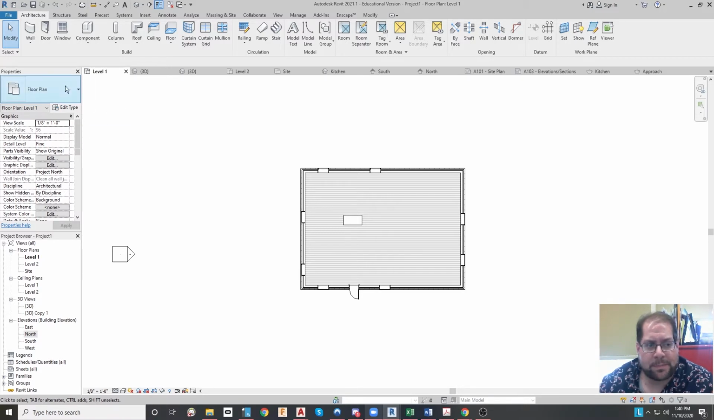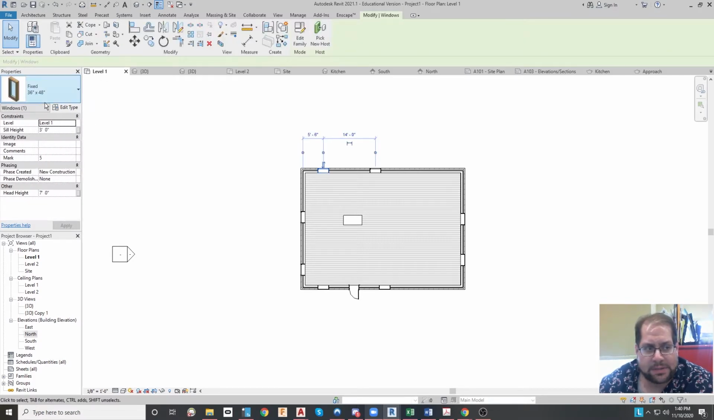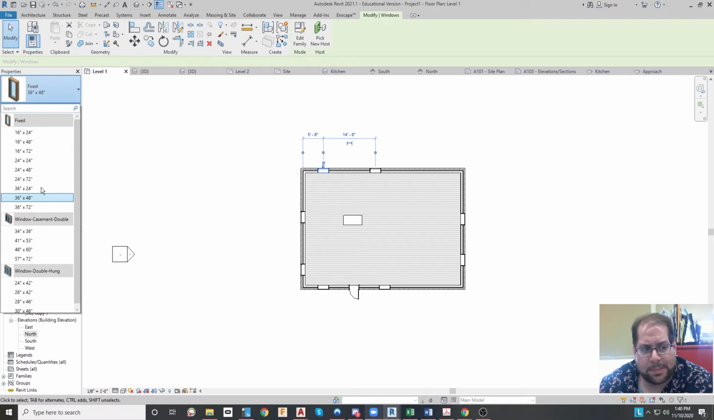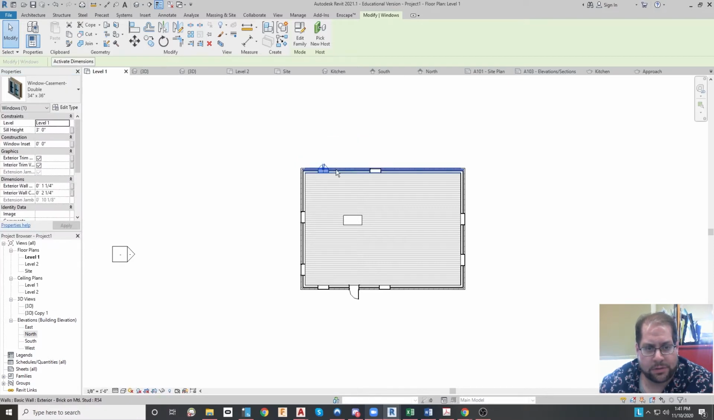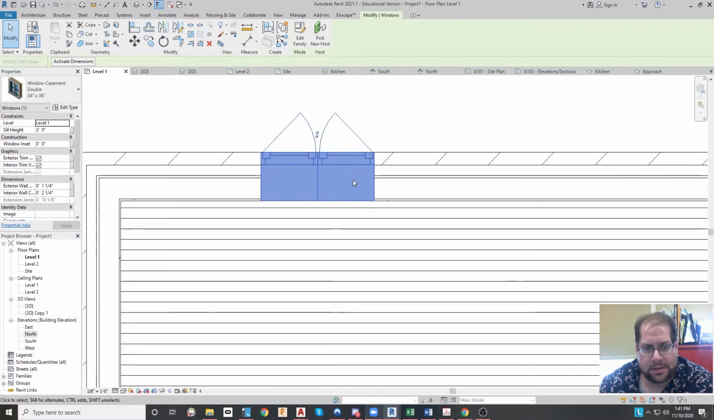This item up top is called the type selector. Technically, it's part of the properties box, but in the type selector, you have the option of changing the item that has been selected to a similar type or even a different one, depending on how far you want to go with it. So right now, this is a fixed 36 by 48 window, and I could change that to a double casement window that's 34 by 36 just by clicking this, and you could see that updated right here. And now that's the double casement window, and this has its own type properties here.